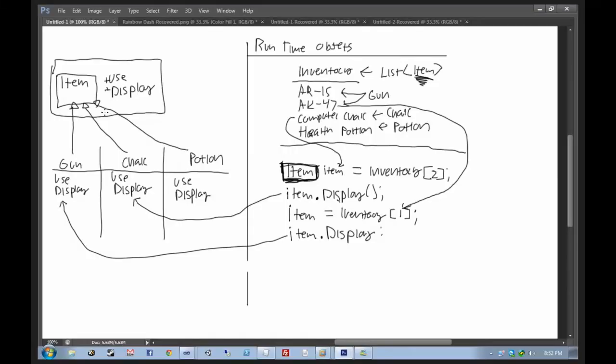But when we're working at the level of just item, then we know it has use, we know it has display, we know the things that are available at the base class item are available to us. We can't assume that the item is a gun, a chair, a potion. That would be assuming. We would have to do some sort of special code to verify that it is indeed a gun if we think it might be a gun and we want to shoot it.